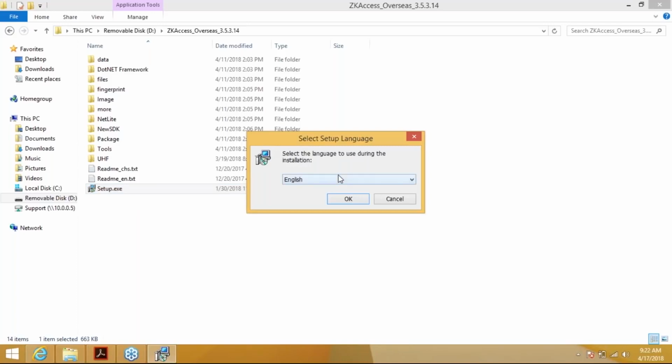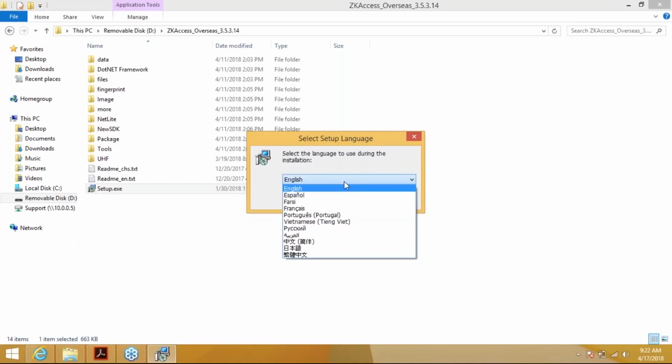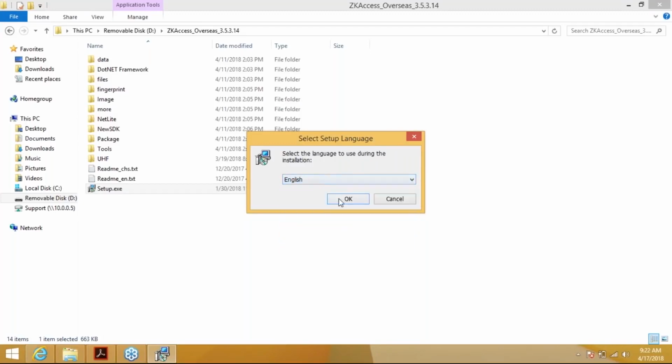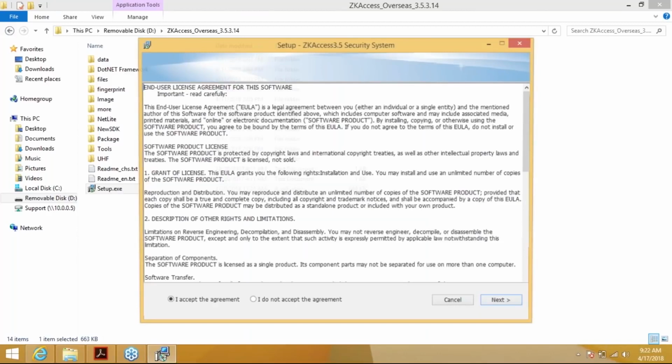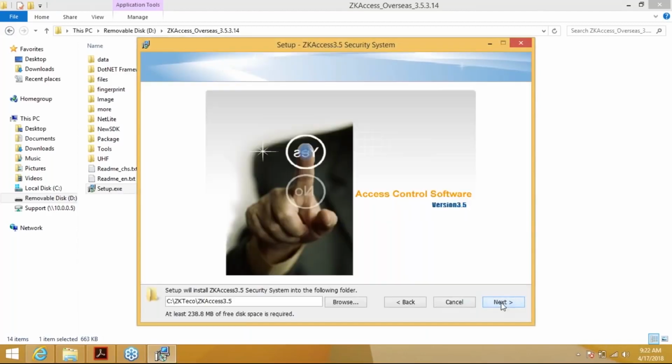Then it will bring up the language interface. You can select the language that you prefer. It does support quite a few. We will just go with English for now. Your terms and conditions, you can just read through that, click on I accept the agreement.